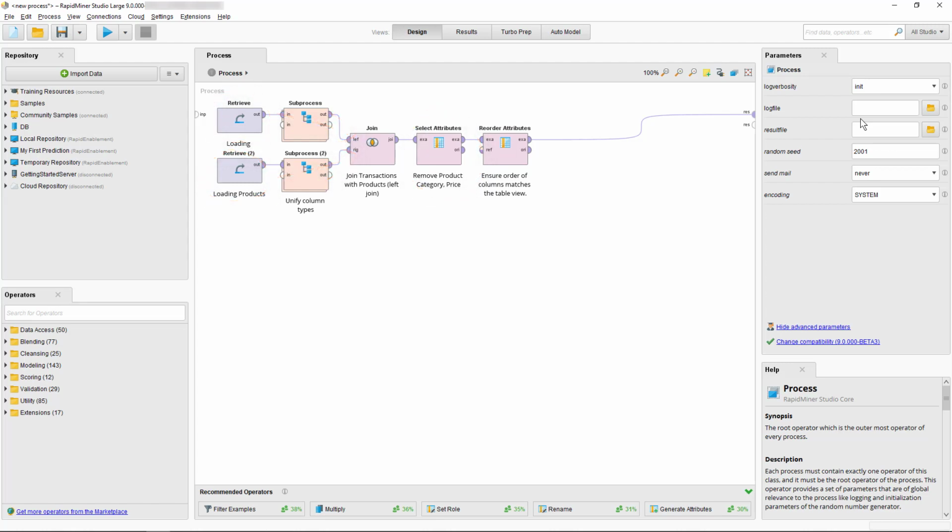Keep in mind that if you change something here in the design view, it will not be picked up in your TurboPrep session, but it will only be applied to your output once you hit the Run Process button.